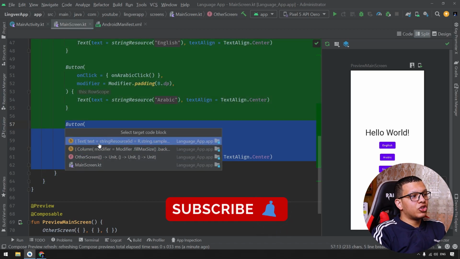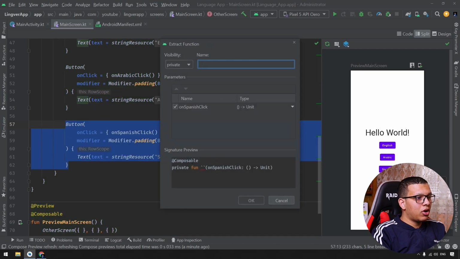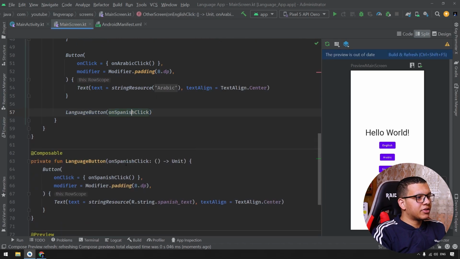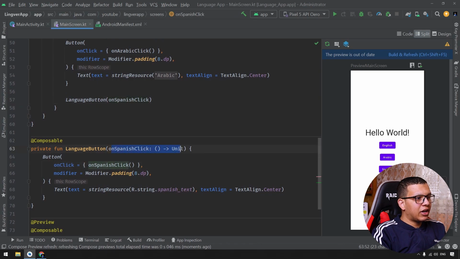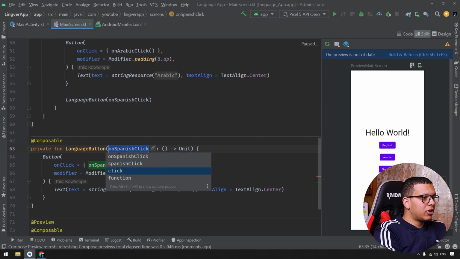It will ask you for the destination or target code block. I will tell it the main screen here. For example, I will change the name to language button. I will put it here with L, like that, and here it is. I'm passing the Spanish click listener. Okay, I will make this a general click listener, for example, click listener.